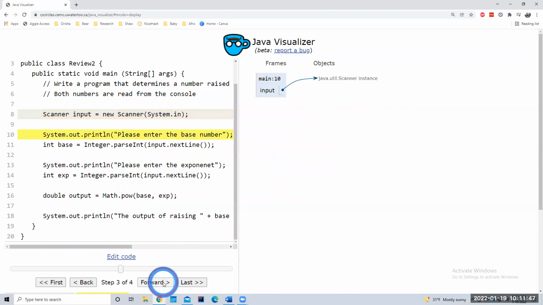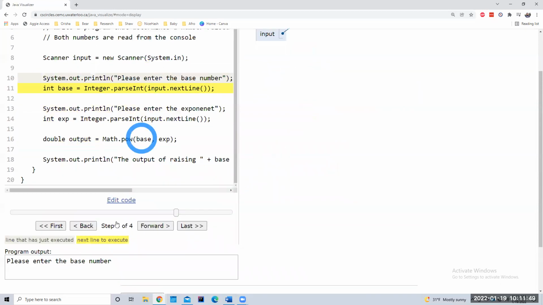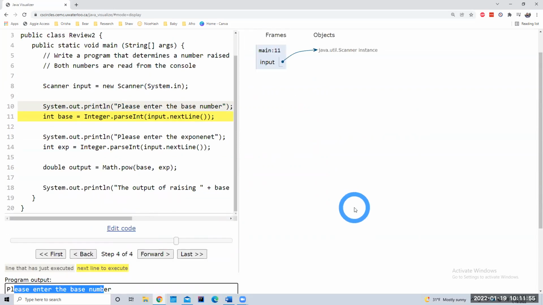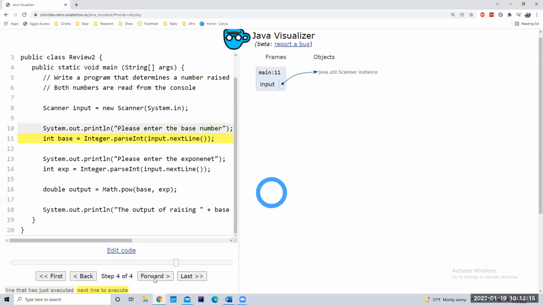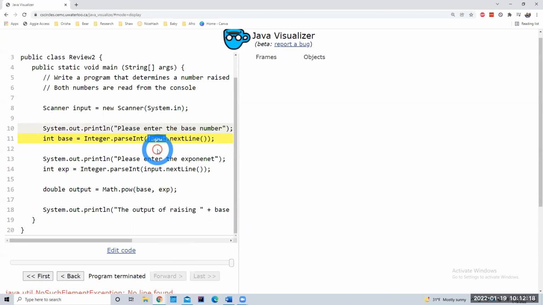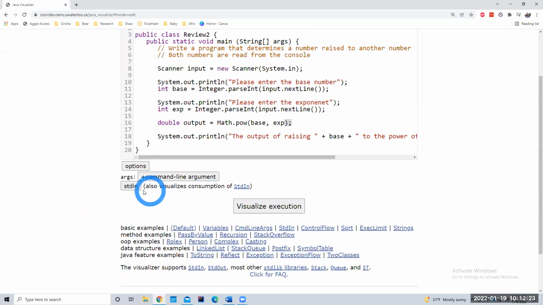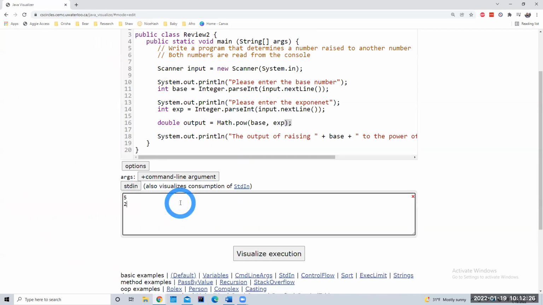All right. So again, please enter the base number. I'm telling the user, and actually I'm going to get an error. And this is an error that some of you all may have encountered over the weekend. What is going to be my error? No clue. I have absolutely no idea what that error is going to be. So if you notice, I haven't put any input in. So it's going to try to read from the console, but no line was found. So let's put some input in. Let's do 5 to the power of 2.